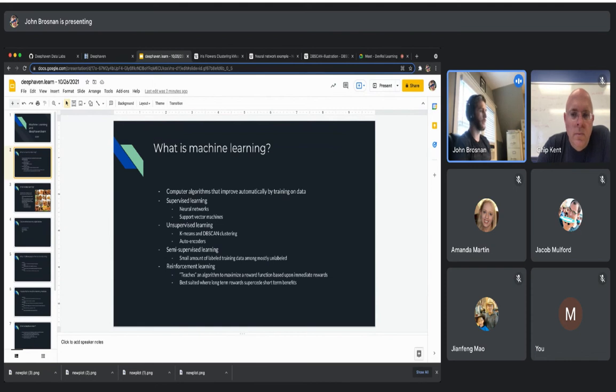They fall into 4 different categories. There is supervised learning, unsupervised learning, semi-supervised learning, and reinforcement learning, where semi-supervised learning is kind of a combination of the first two.